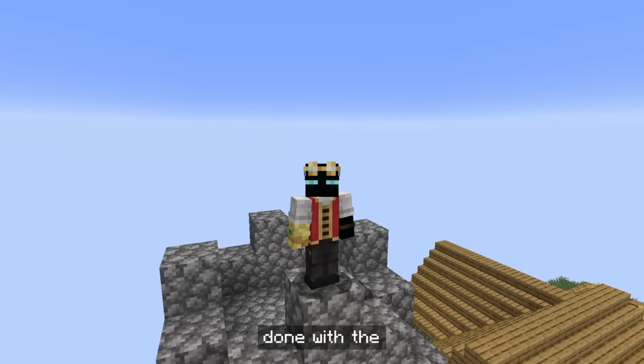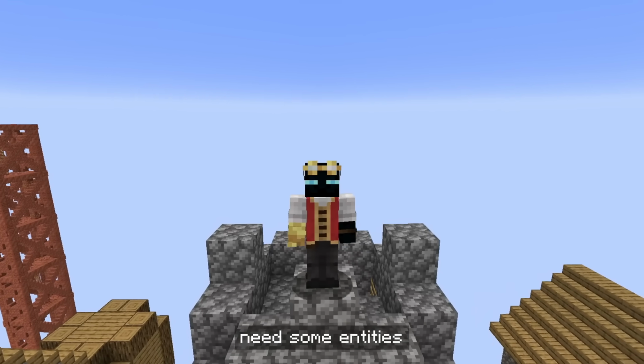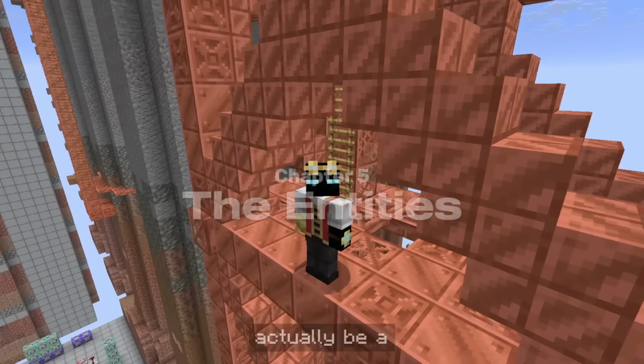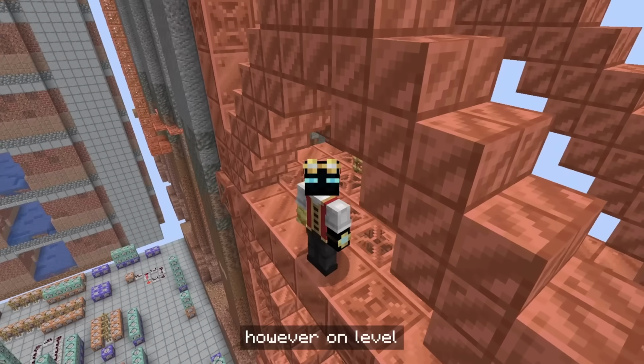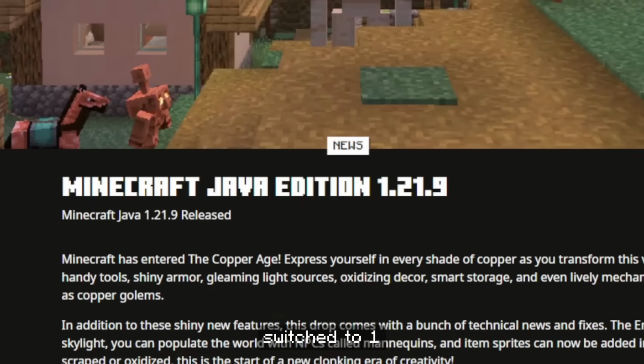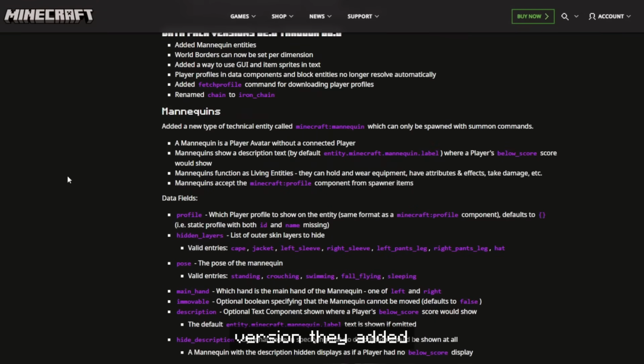Anyways, with that, I'm finally done with the physical structure and all the features, but I still need some entities. So for the first level, I only want you to feel paranoid, but there will actually be a monster, so I can skip that. However, on level 2, I want the monster to practically stalk you and disappear when looked at. For this, I switched to 1.21.9, as in this version, they added the mannequin entity.